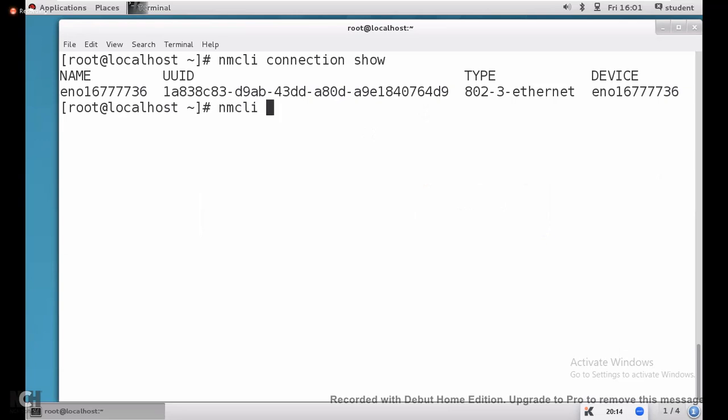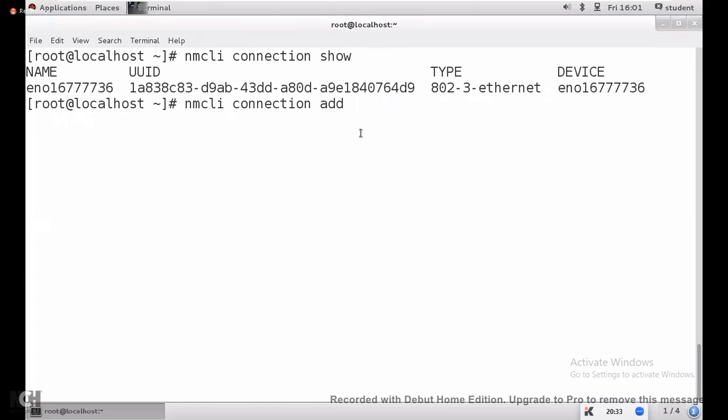Next, nmcli connection add. We are trying to add one new profile, guys. How to add the new profile, guys? This command is a little bit lengthy, but it's very easy to understand. So try to focus on it, so you can easily understand. Guys, simply nmcli connection, or con also you can write, it's not a problem. Then add.